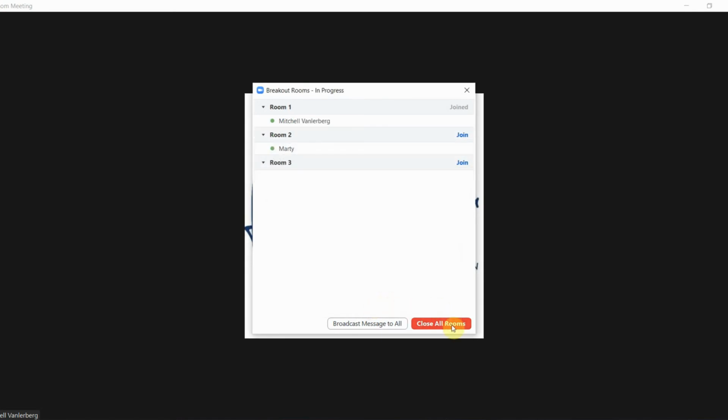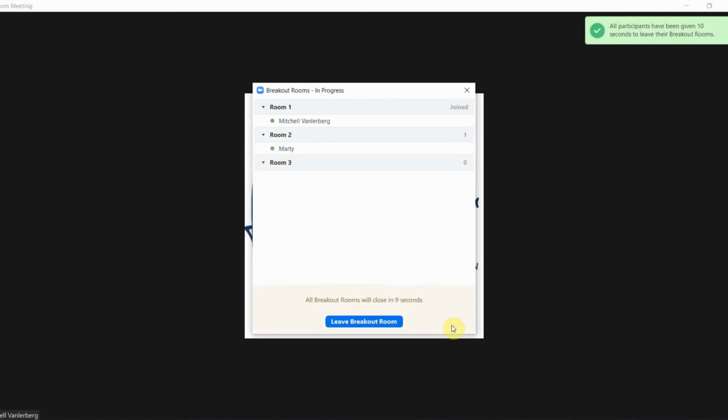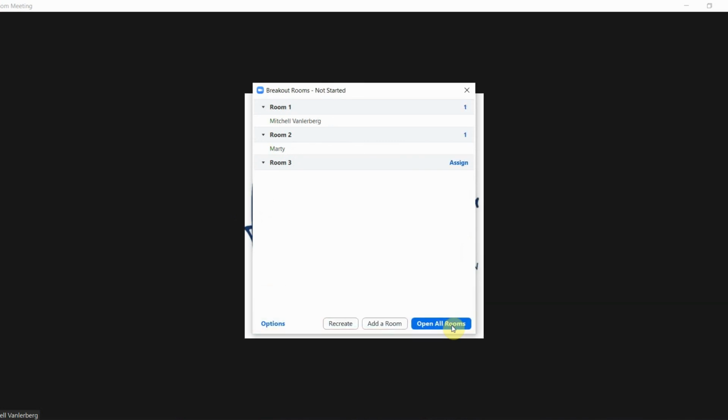To close the breakout rooms, click Close All Rooms. The countdown timer will now start, letting participants know that the rooms are about to close. That's it! Now you know how to create and manage breakout rooms in Zoom.